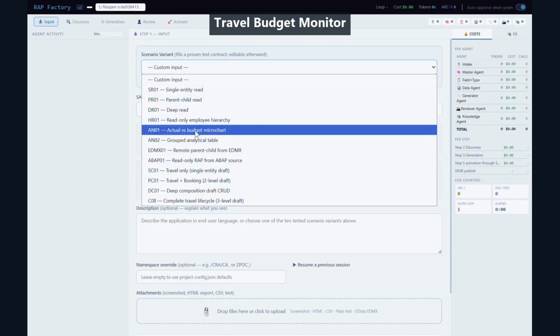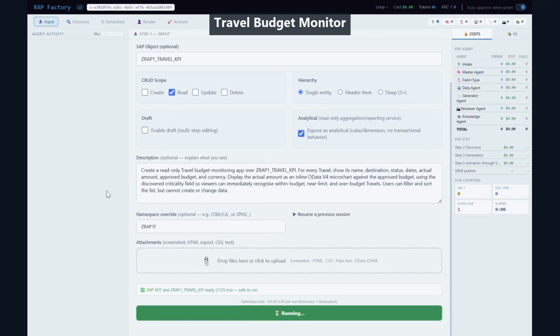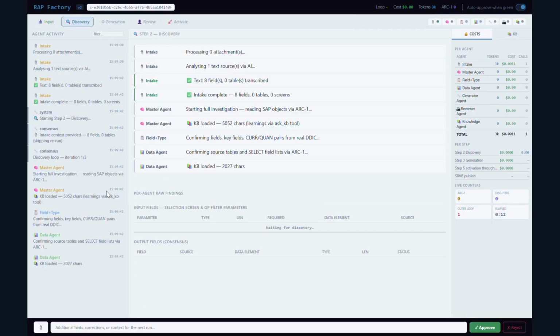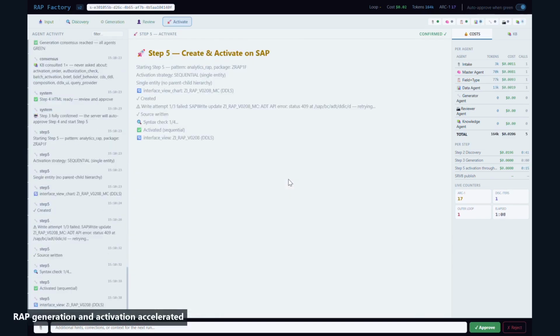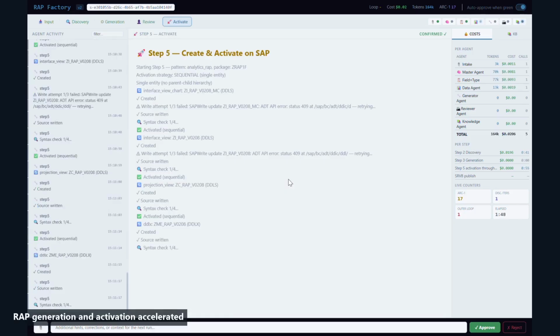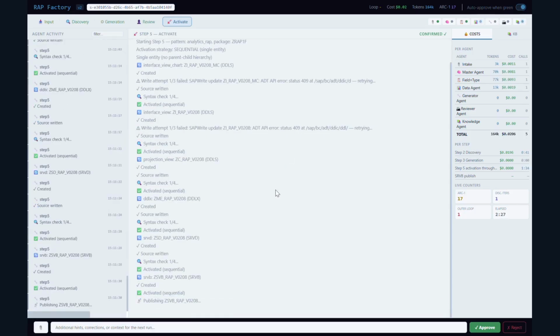The second application focuses on visual decision support. Each row compares actual travel spending with its approved budget. The exact amount remains visible, while an inline bullet chart communicates the financial position immediately. Bar length shows the proportion already consumed.